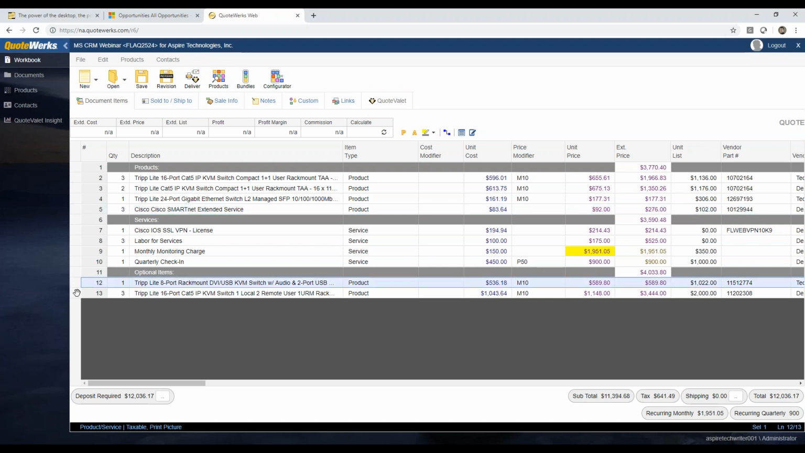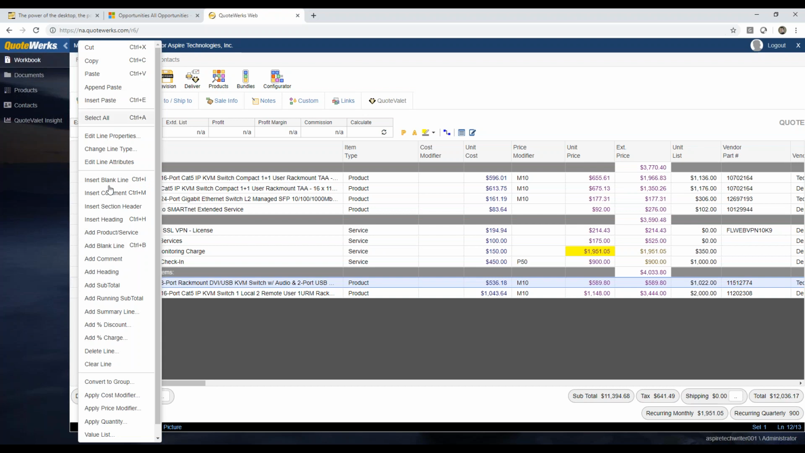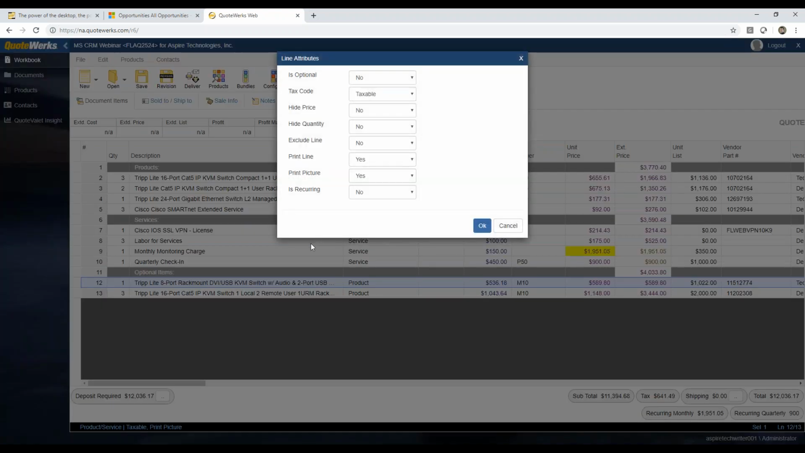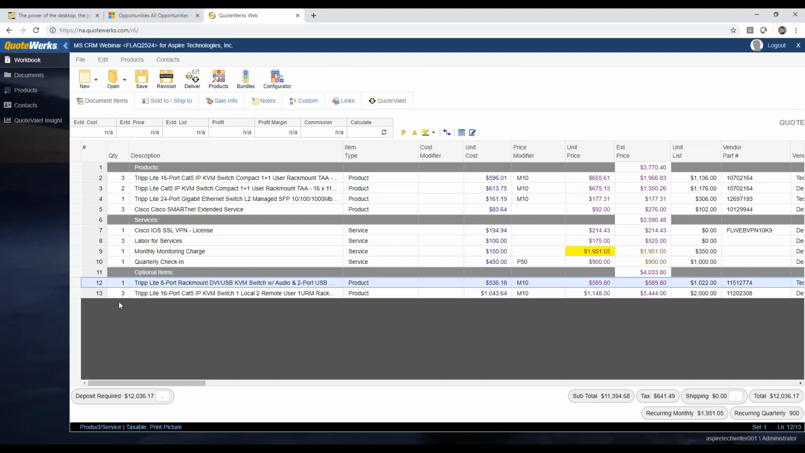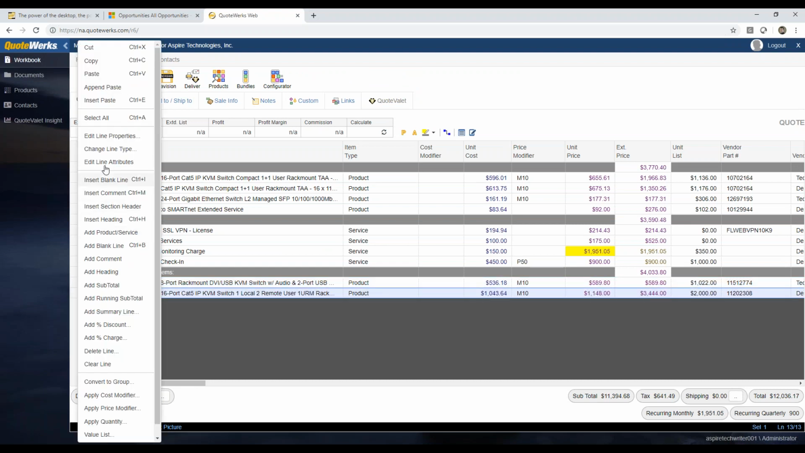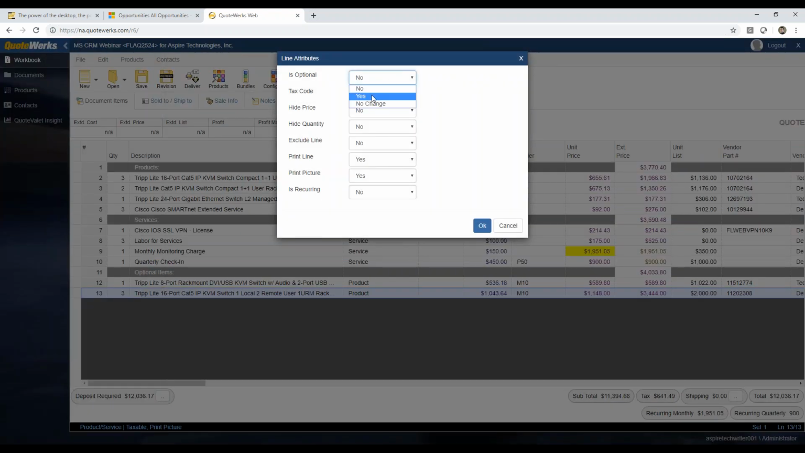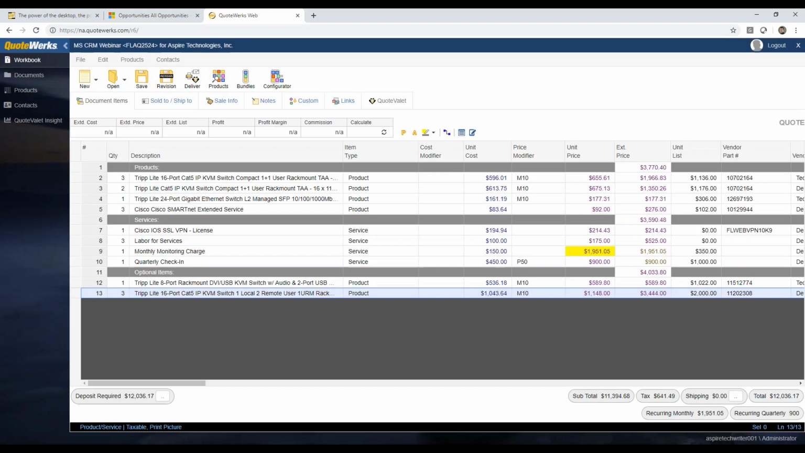So let's go ahead and just highlight this one here. If we right click, you'll see you have your edit menu as you typically would, and we'll have our line attributes. So if we want to set this item as optional, we can set it as optional, and we'll choose included. And we'll go ahead and repeat this for this option as well. Yep, it's included. That way our customer can select or deselect those on the document.